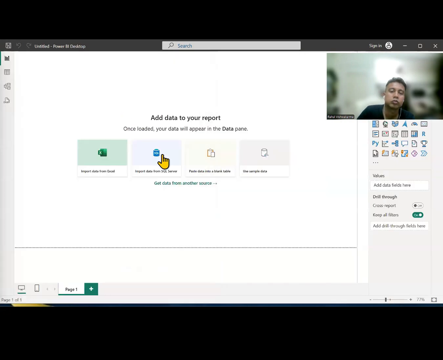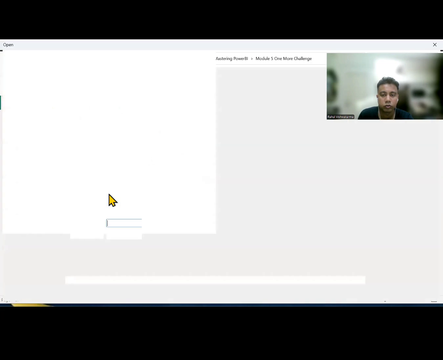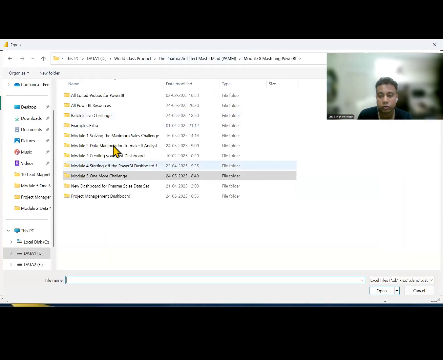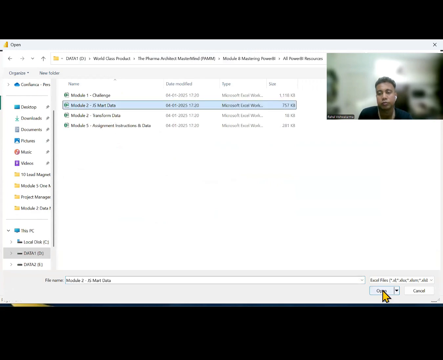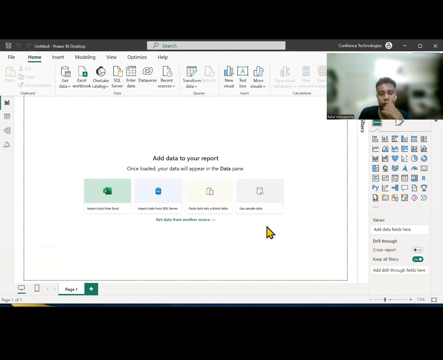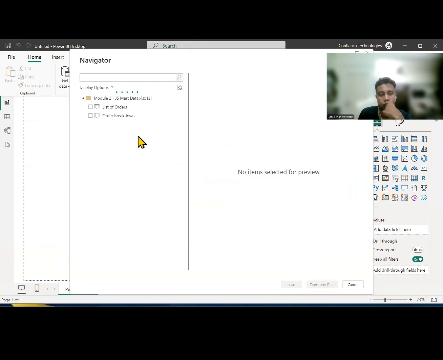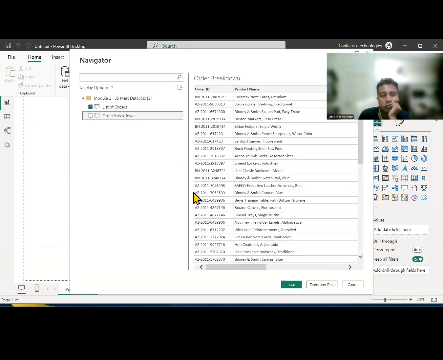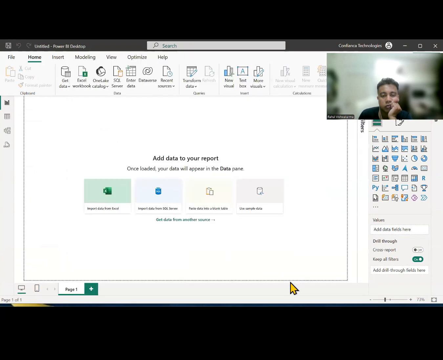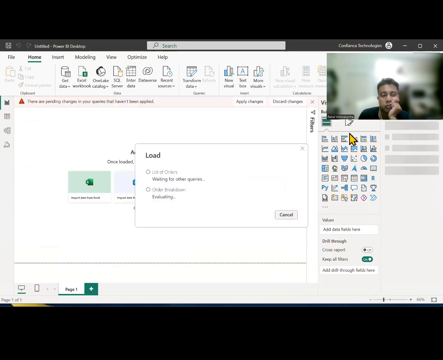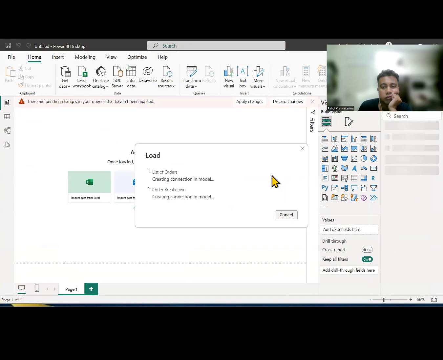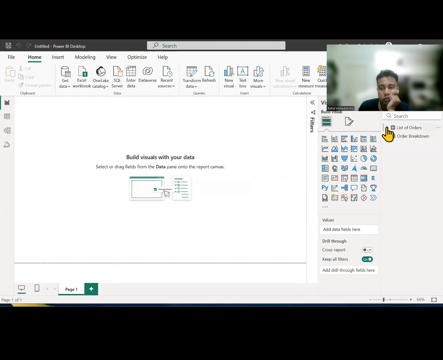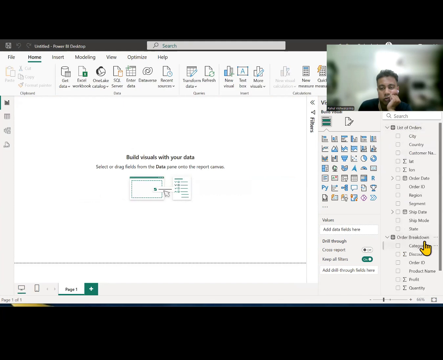Let me open a blank report and take the Excel data. This particular file is already available on the portal, so you can download it from there. Let's say this data has now been loaded. When we see both the data, the transformation has already happened, but the data is in two different sheets. Now how can you combine these two parts? We will load both and see how we can combine them. Okay, now you can see we have both sheets, list of orders and order breakdown.